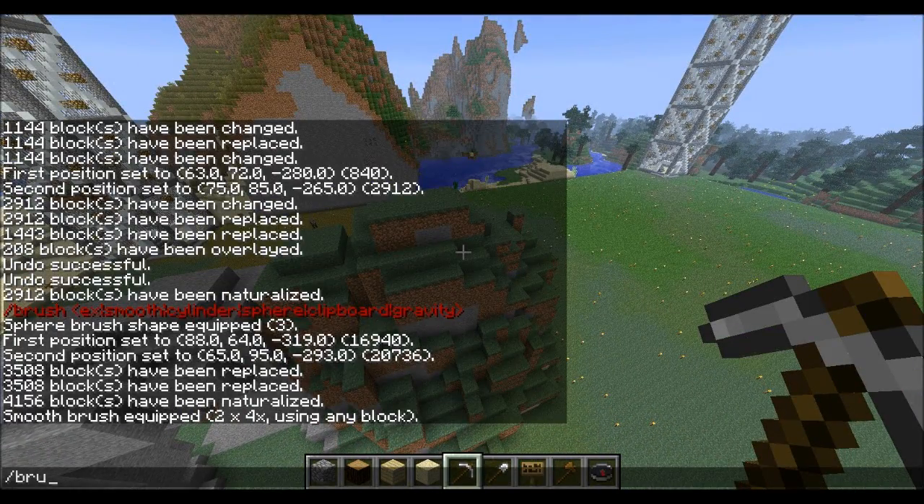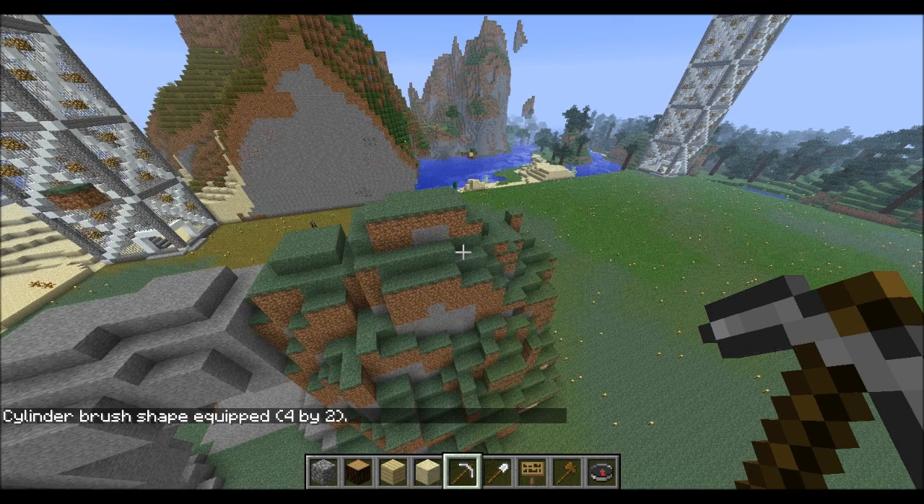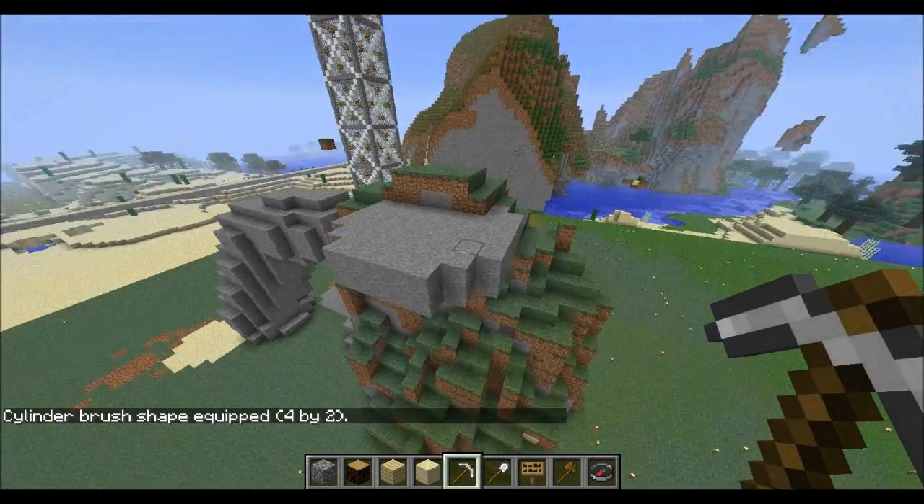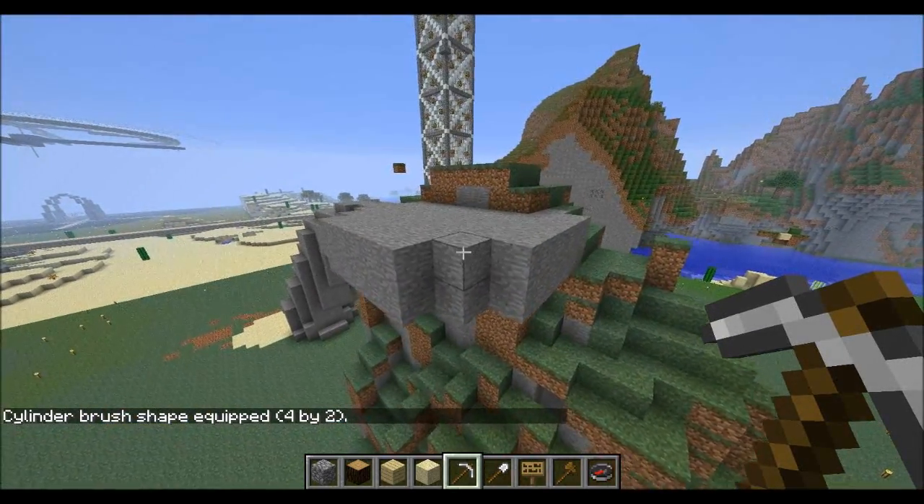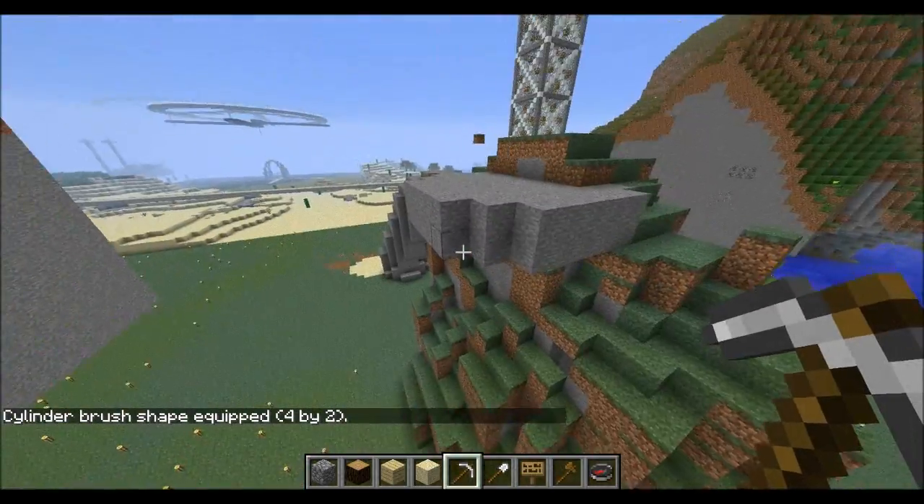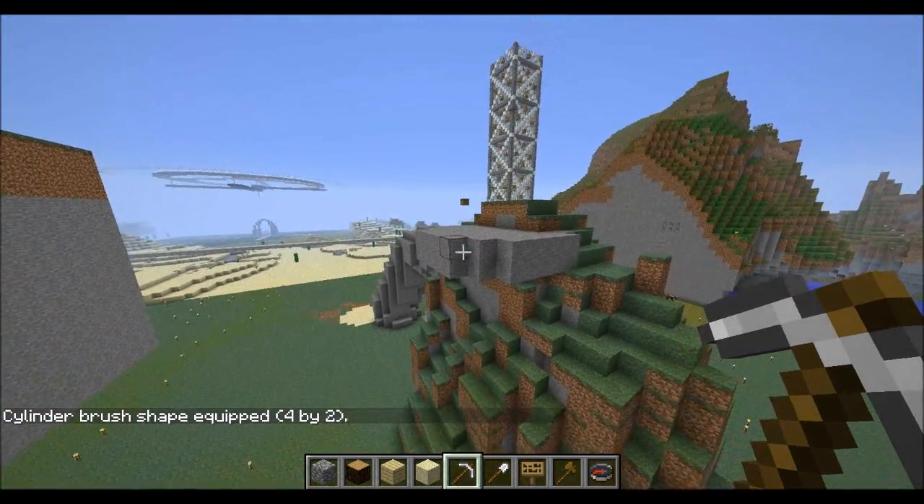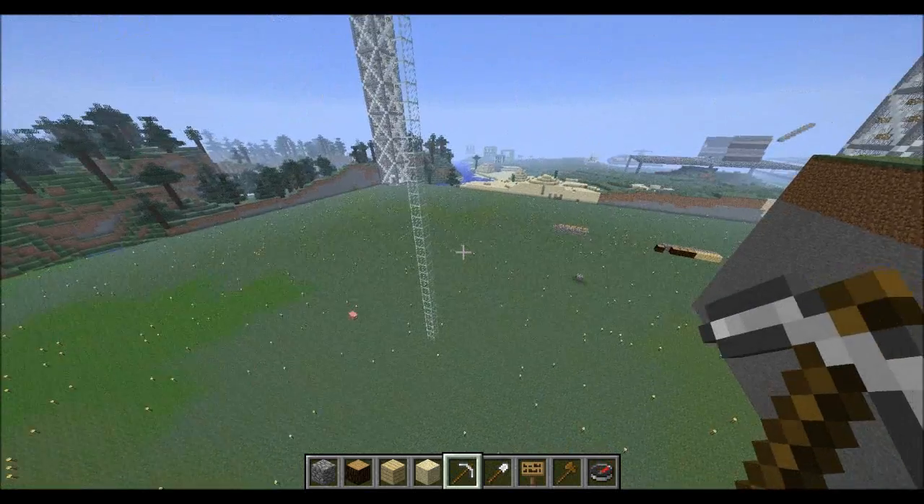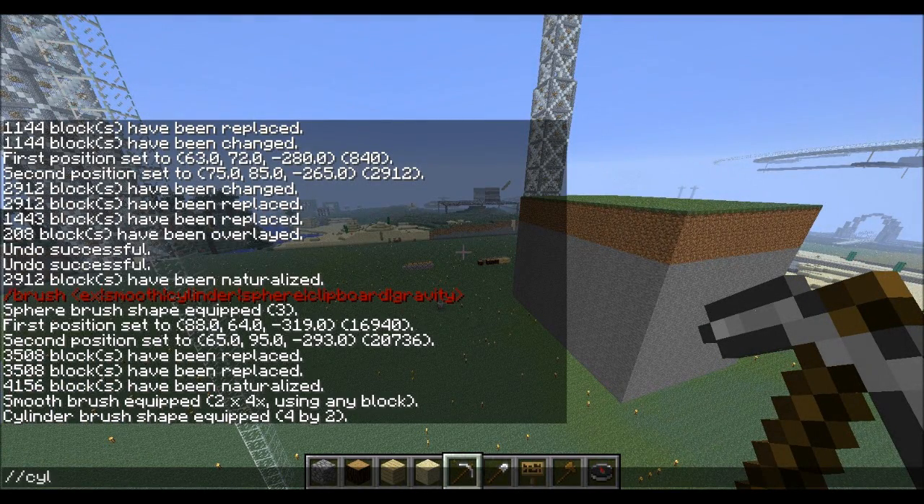Now let's check out the cylinder brush. So do //brush cylinder, material, the radius, and then the thickness. Now when I right click, we created a cylinder with a radius of 4 and a thickness of 2. You don't actually have to have cylinders on a brush. You can just create them by hand simply by doing //cyl, material type, and then the radius and the thickness, just like we did before.